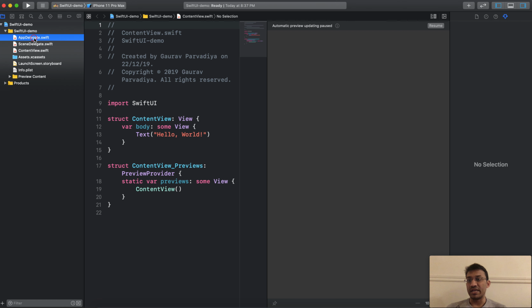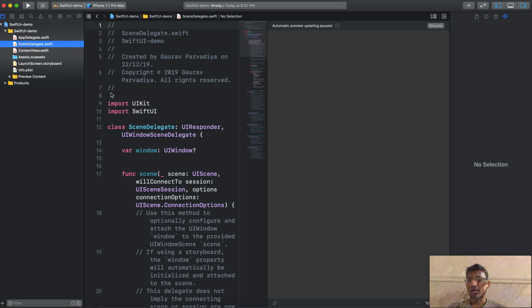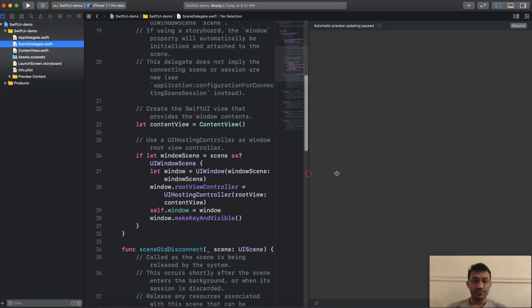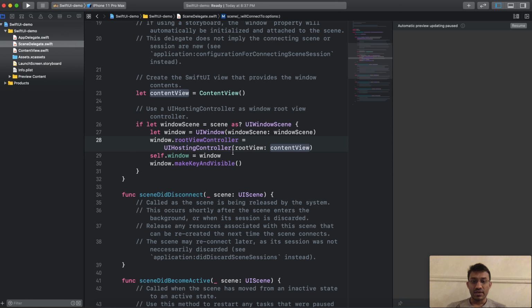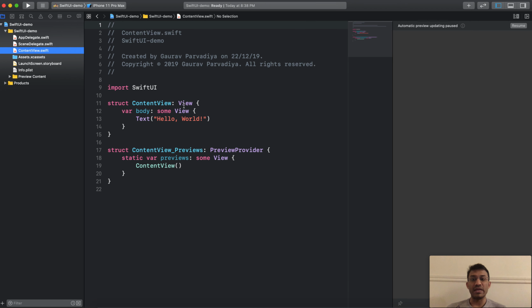We have an app delegate file as usual to maintain the application lifecycle. We have a scene delegate also, which is a new file. If we look into it, they have mentioned some root view here. The root view is passed as a content view, and we have the ContentView.swift file here, which is actually returning some UI view to display. So SwiftUI is all about returning the UI view instead of creating a storyboard file and everything.